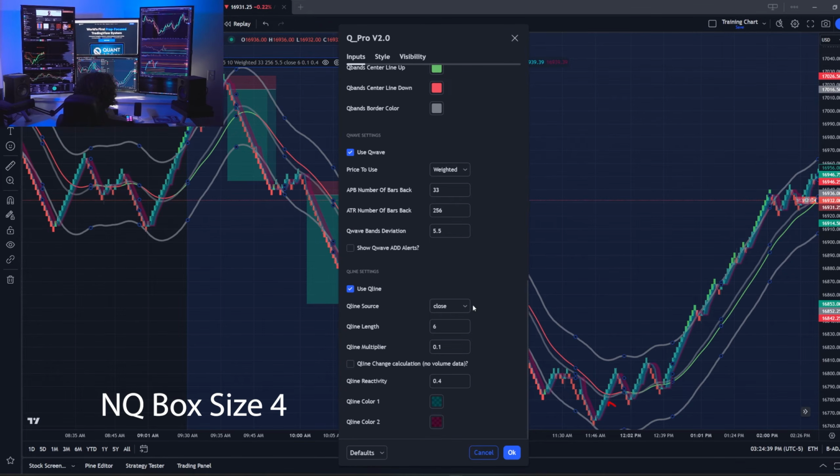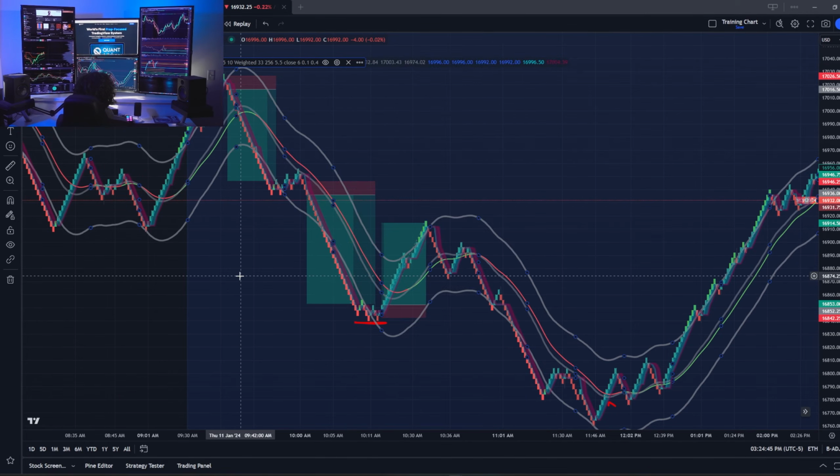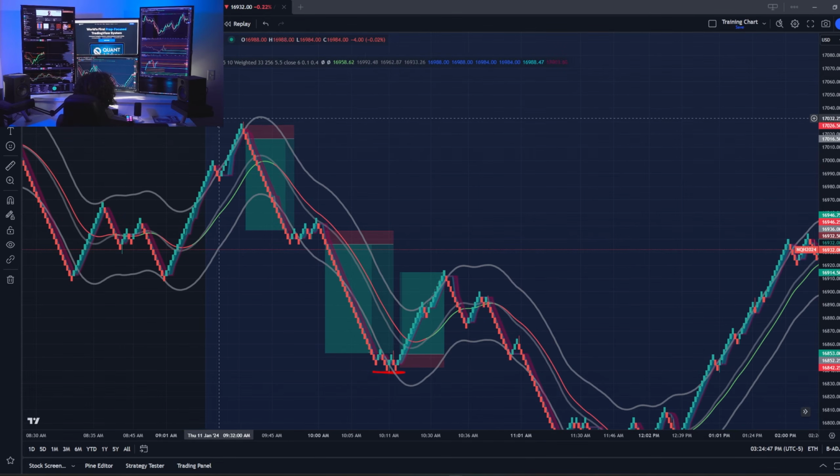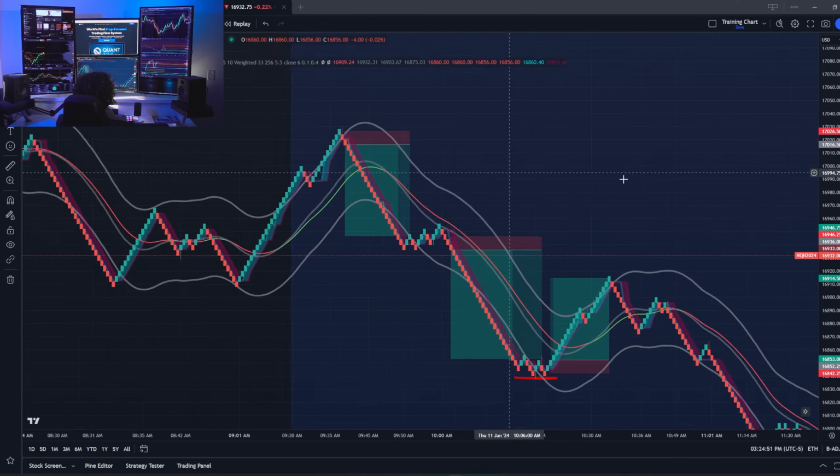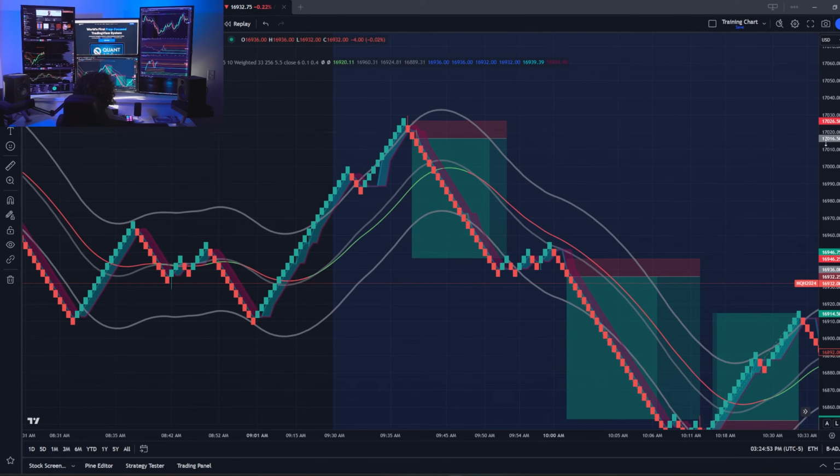These are the Q wave settings that I personally like to use. And these are the Q line settings that I personally like to use. I like to use the Q line again as a way to tell me when to get out of the trade. So if I was to take this trade pretty early today, off of this line, I would be entering the trade once we get this flip on the Q line.